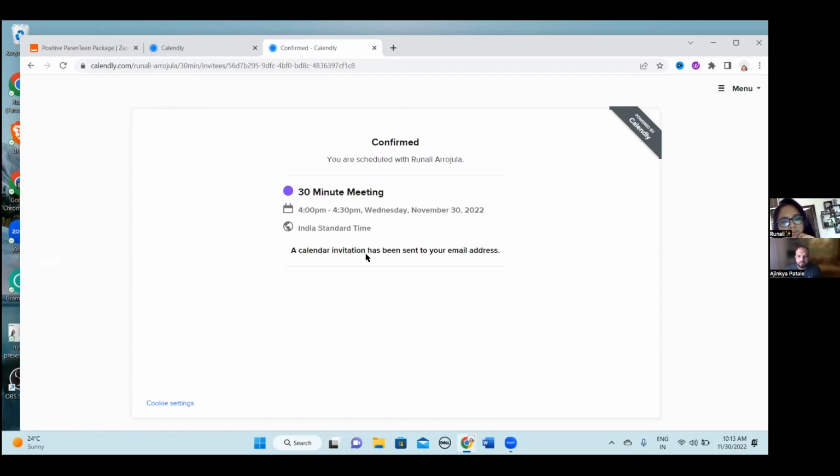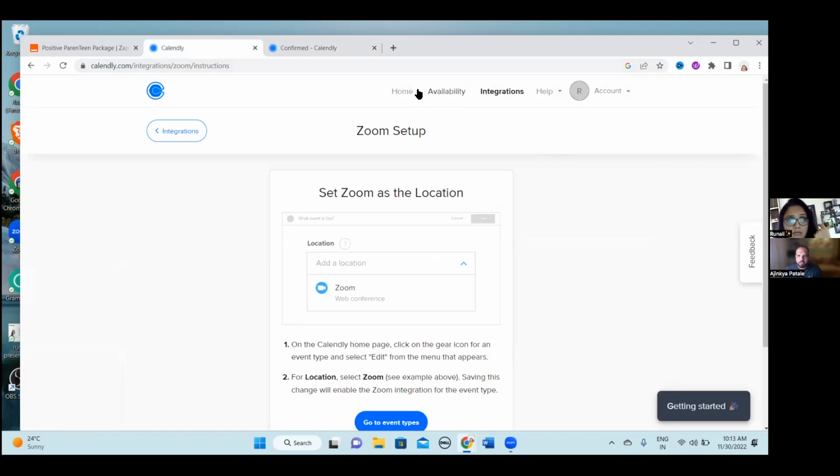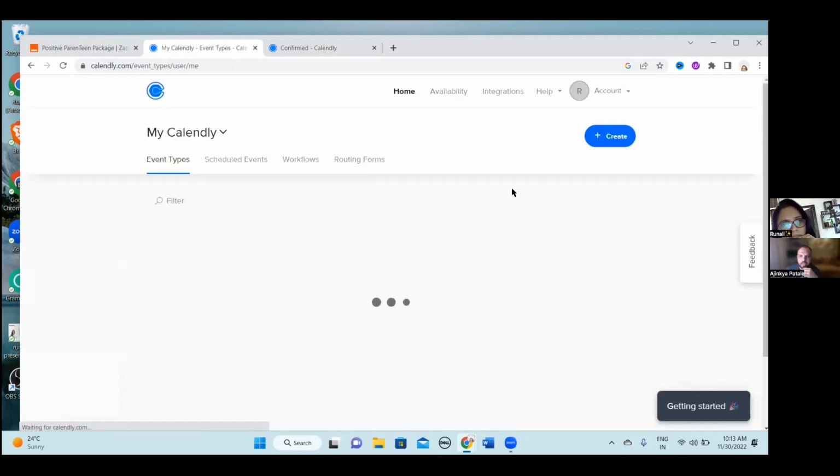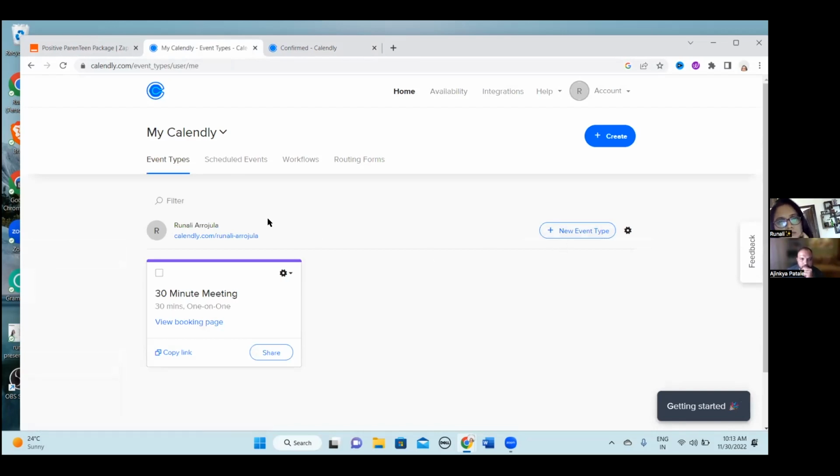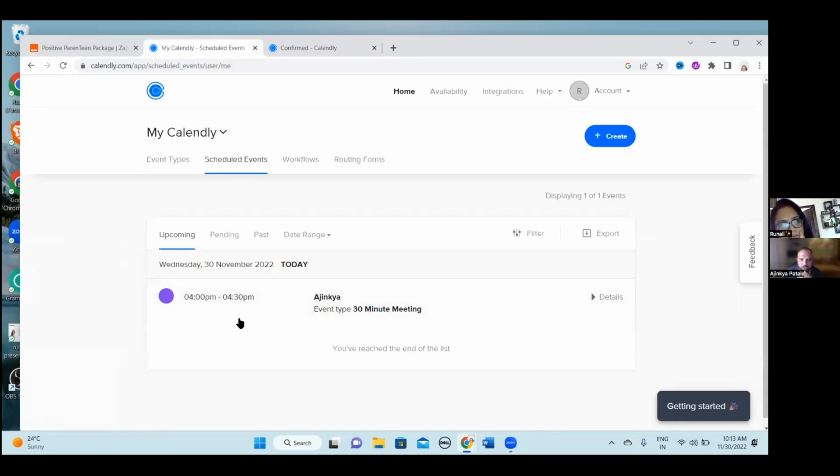तो अभी ये calendar invitation I will send to your email address. Now go to your email and see, आपके calendar में, आपके home में वो event automatically आ जाता है, right? If you go to scheduled event, you will see कि अजिंक्य ने 30 minutes का schedule किया है.